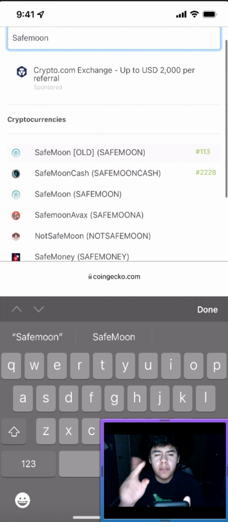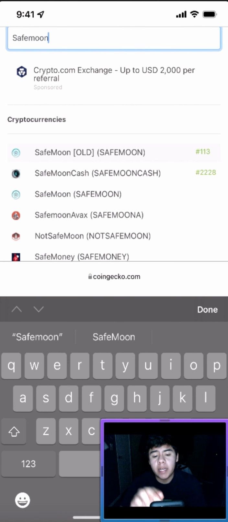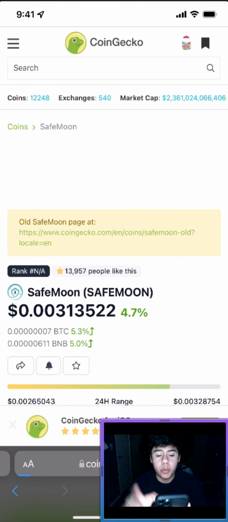As you can see, there's two versions of Safemoon, an older version and then a V2 version. The old one already has a little caption on the side which says old, and the other one just says Safemoon. So we're going to click on the one that just says Safemoon.